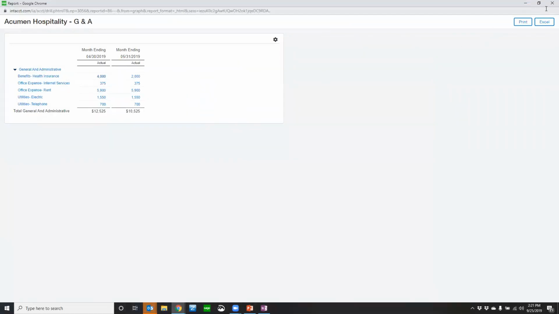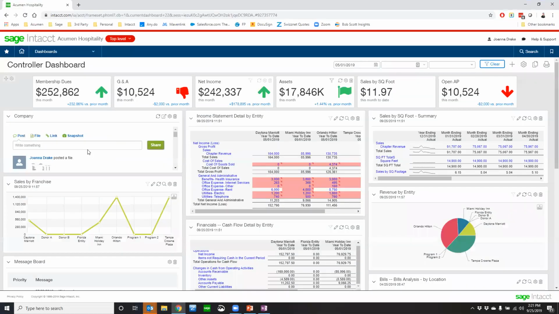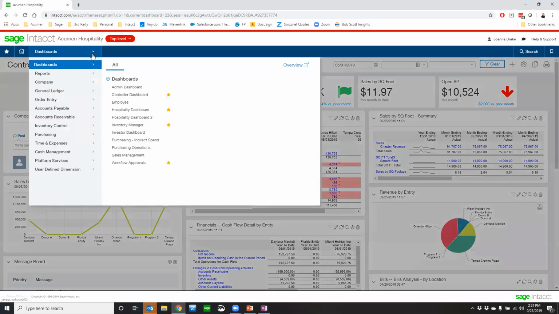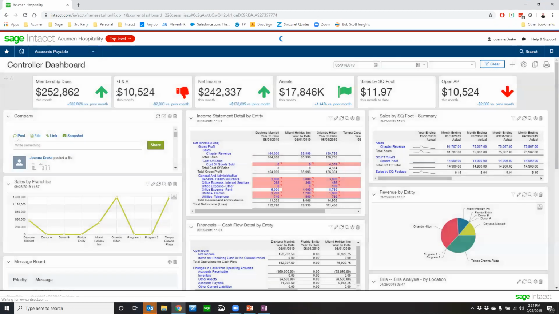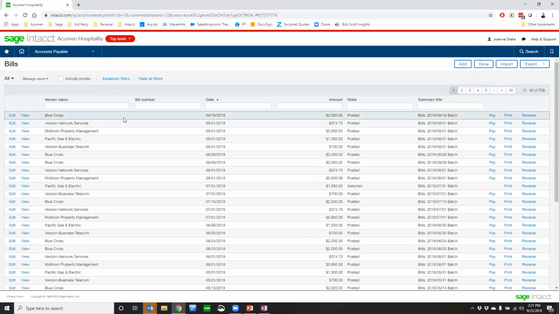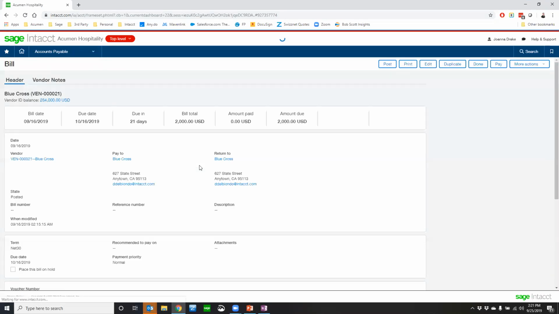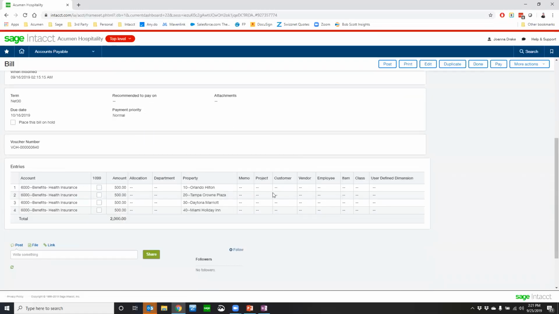Okay, so let's take a step back now and talk about our dimensions. Dimensions, as I said, are tags, right? So let's go over and take a look at accounts payable and take a look at our bills here, and we'll open up a particular bill and come down to the bottom here.